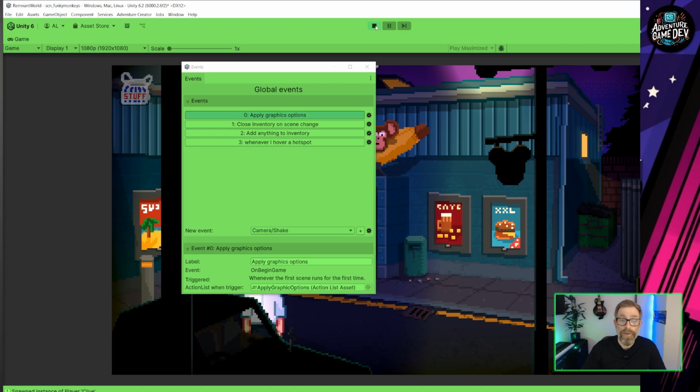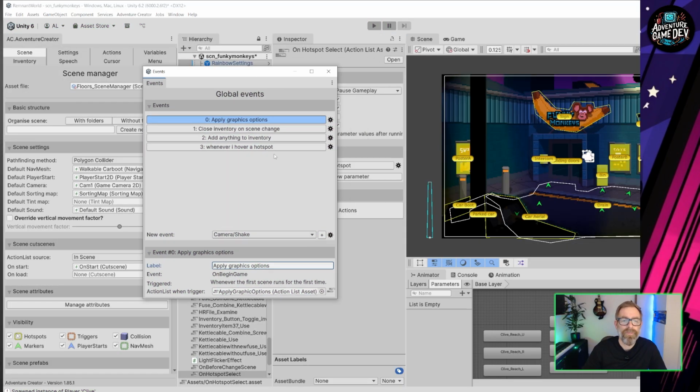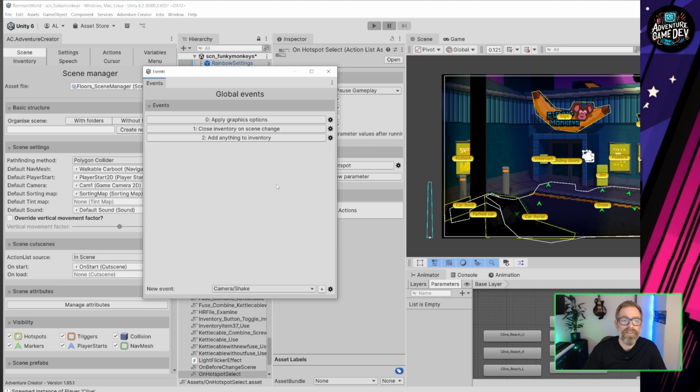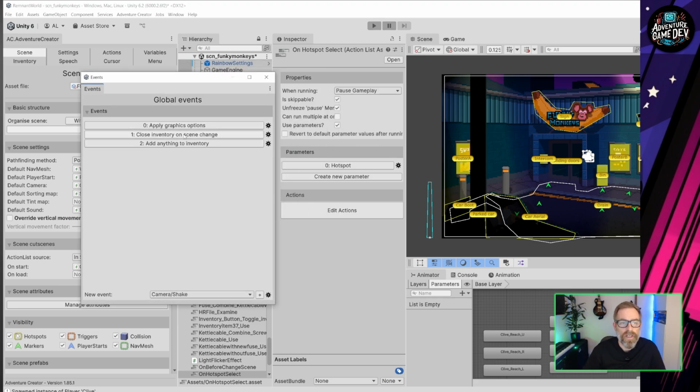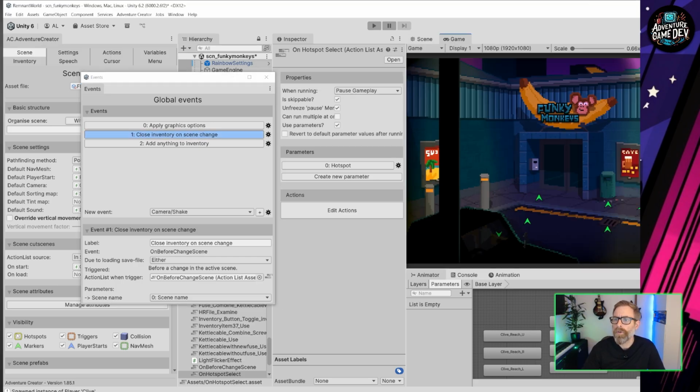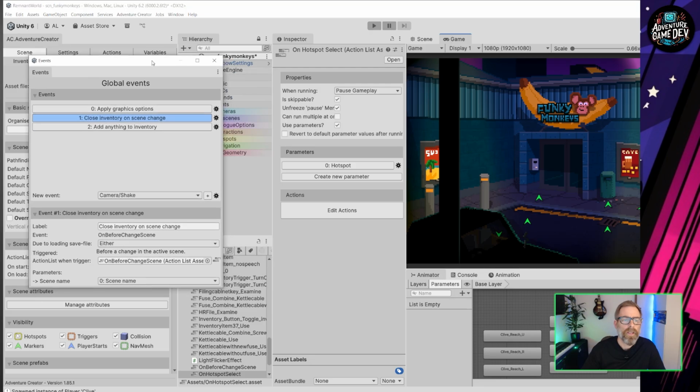That's quite annoying, that popping noise. I get that. You can delete these at any point. You can just click the little cog and delete that particular global action. Just have a look at a couple of things I've done here. So this is closing the inventory on a scene change. I'll just pop this into non-maximized mode.